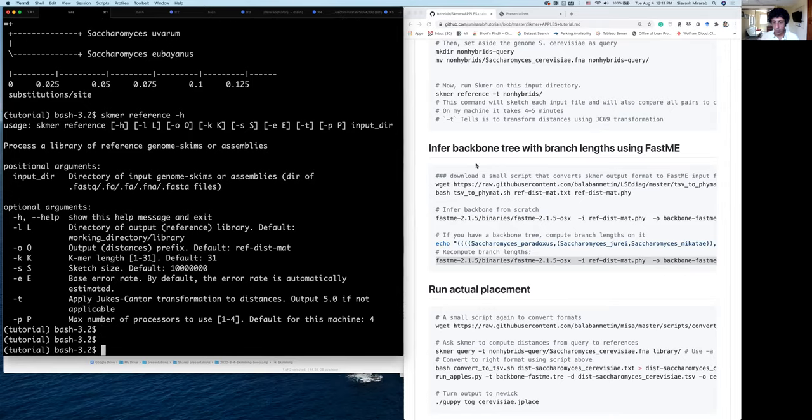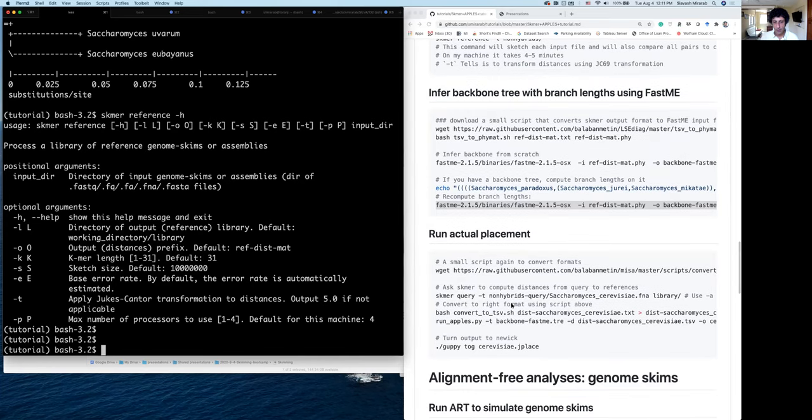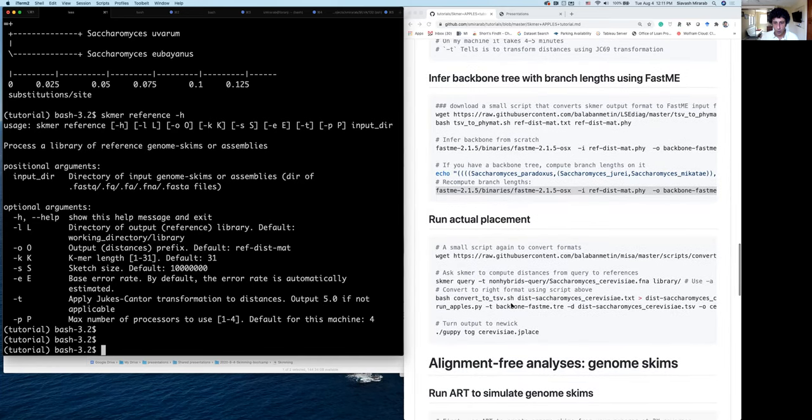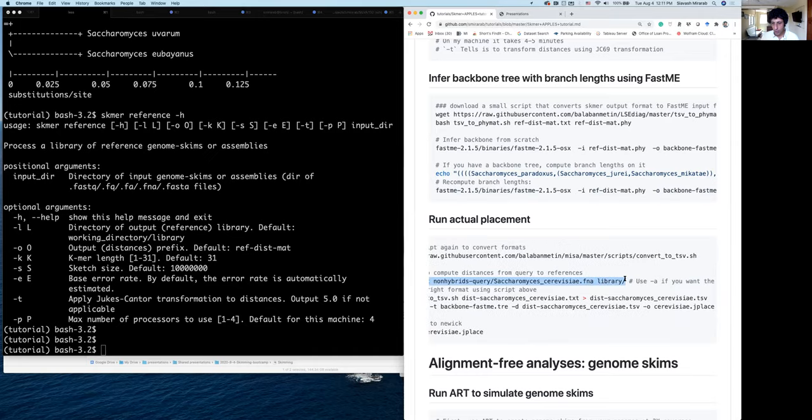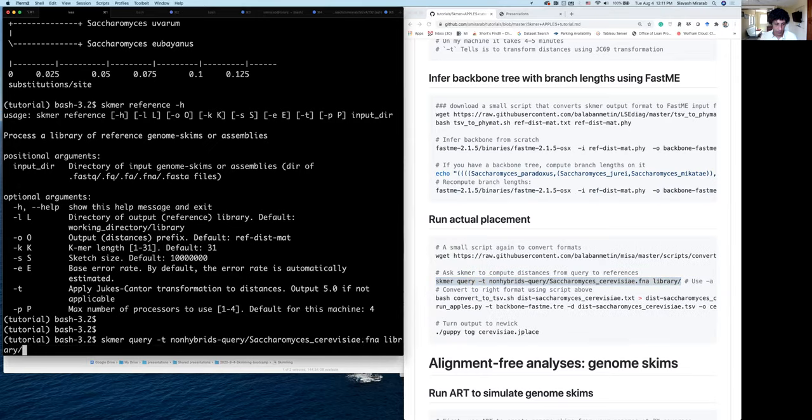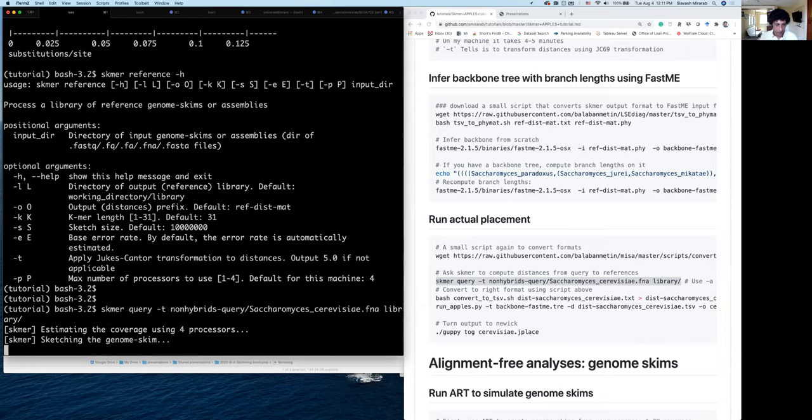Okay, we have everything we need for the backbone tree. We have our backbone tree. Now we want to do the actual placement. To do the actual placement, we are going to first run Skmer like this. Let me start running it and then I'll tell you what this is doing. Again, dash T is for Jukes-Cantor.